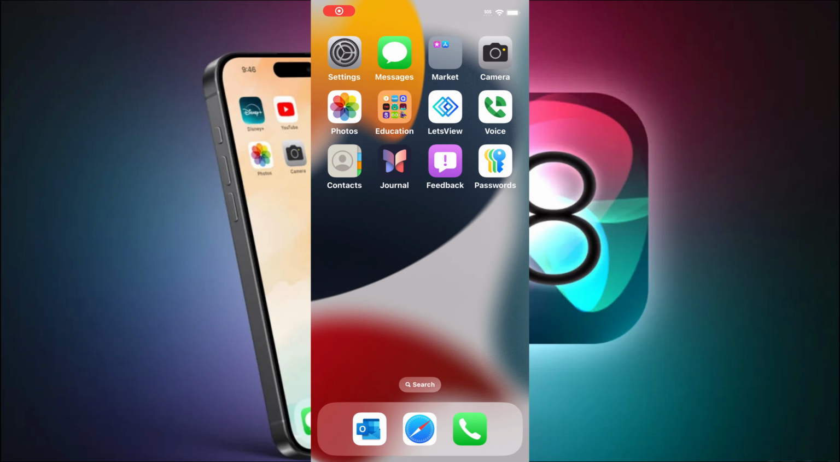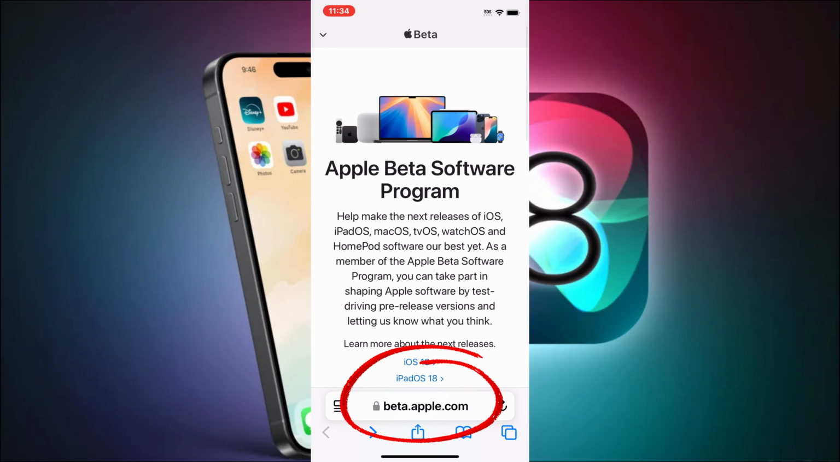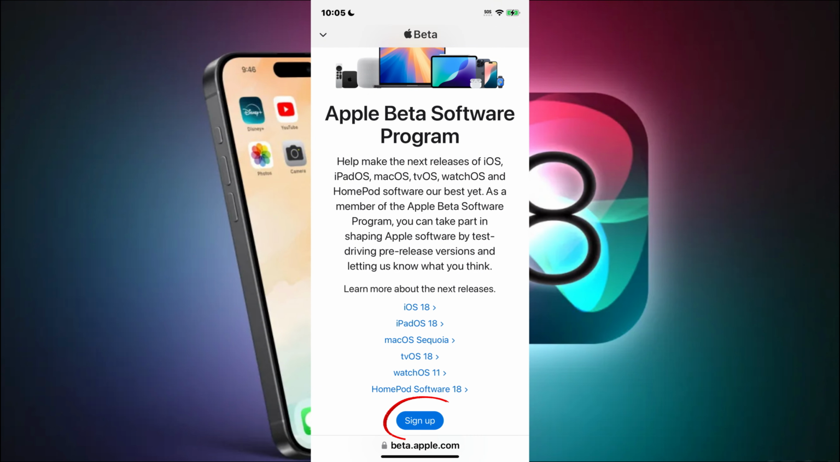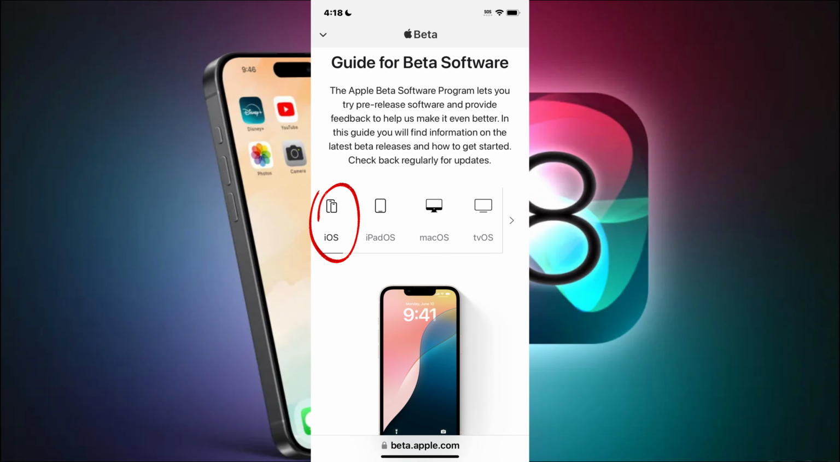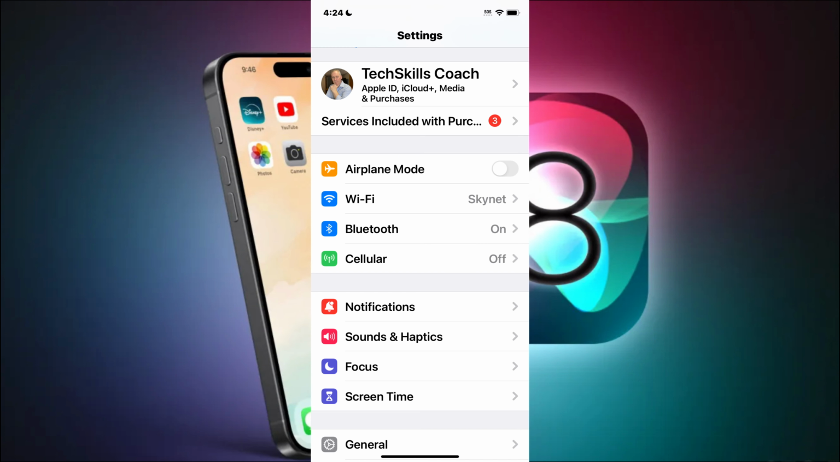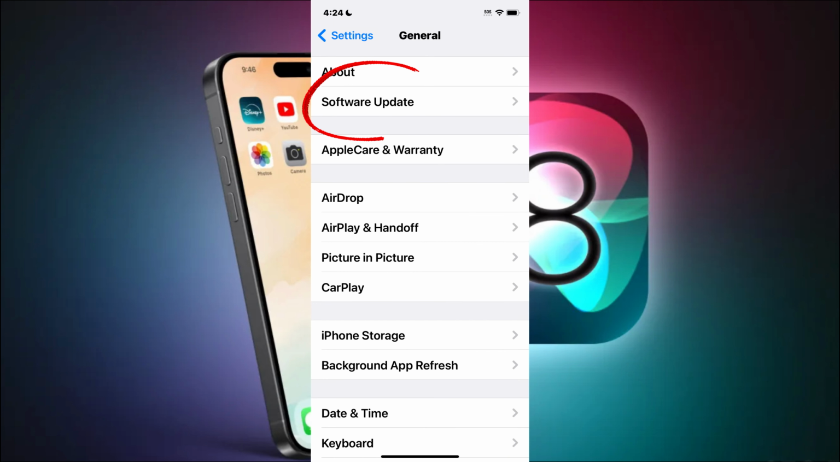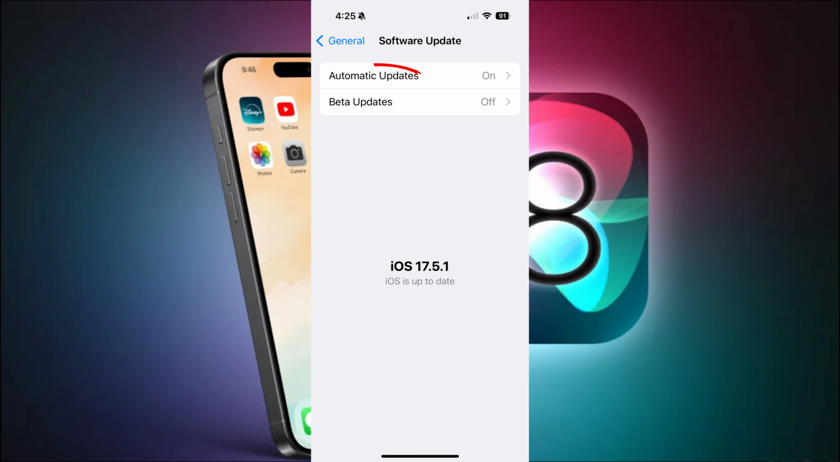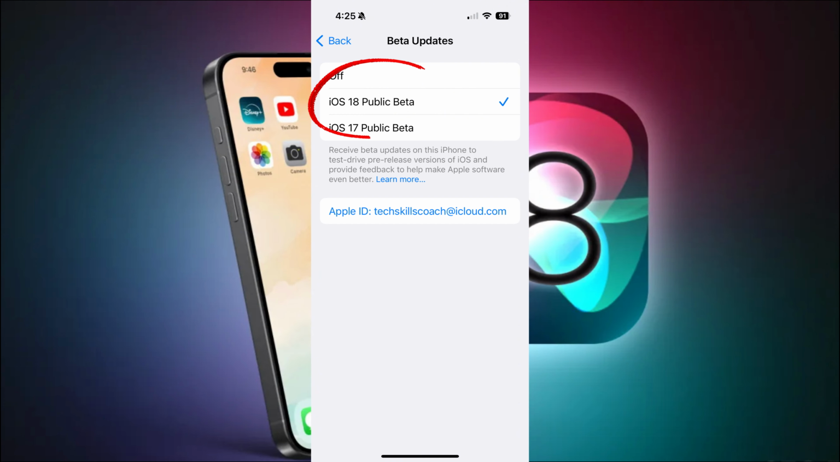Let's open up Safari and go to the beta.apple.com website. If you're signing up for the first time, follow the prompts as indicated. Once logged in, tap the iOS tab, scroll down to the Get Started section, and click on the blue Enroll Your iOS Device link. Next, we're going to close out of Safari and go back to our Settings, General, Software Update, and now Beta Updates, and then choose iOS 18 Public Beta.